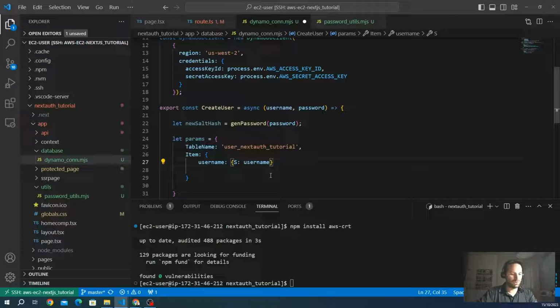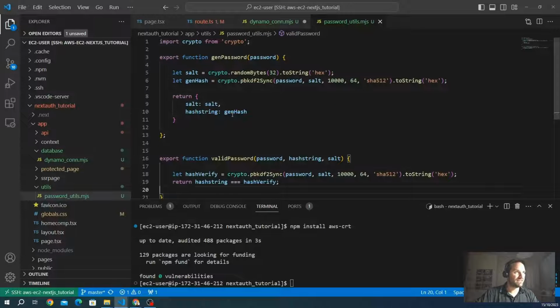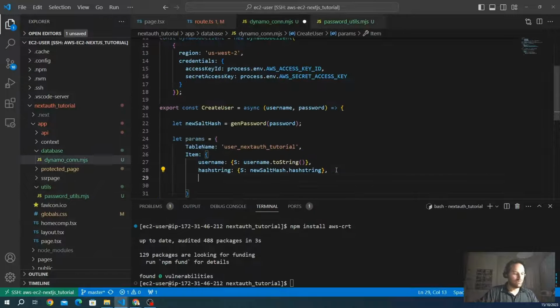We always have to be sure that this is a string and not another type like a number or something else. So to be sure not to get any error, we put a toString. The other value is the hash string that we get from the result of the function. The hash string is also going to be a string, and in this case it's newSaltHash.hashString. Remember, we are getting this value, hash string and salt. We also need to store the salt, and the salt is in the same object, but this is salt.